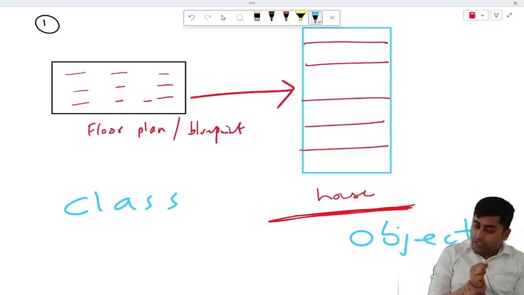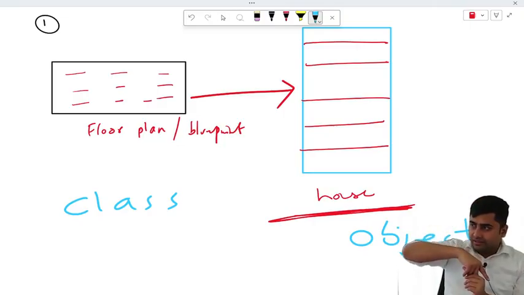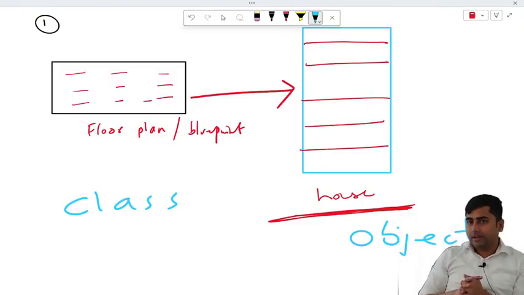So what is an object? An object is a memory space allocated. But for what? For the things which are specified in the plan. Allocating memory space for the things specified in the plan, that is nothing but an object.